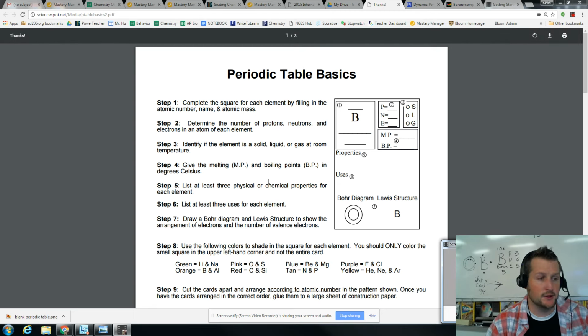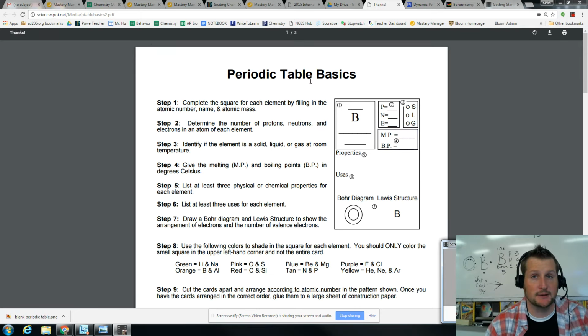Right, here we go, nerds. We're going to do some periodic table basics. We kind of started this yesterday. I'm going to review it, make sure you guys know what we're doing.